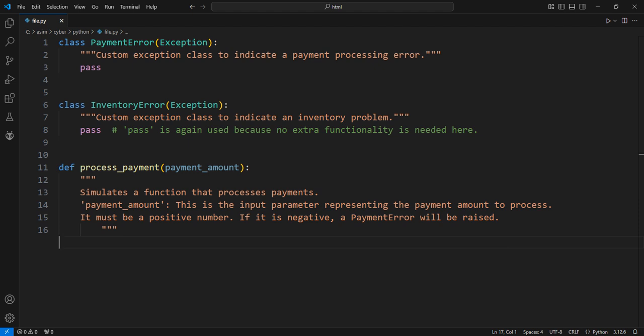Check if the payment amount is negative. This is an expression that checks if the payment amount is less than 0. If the condition is true, we raise a payment error with a relevant message.